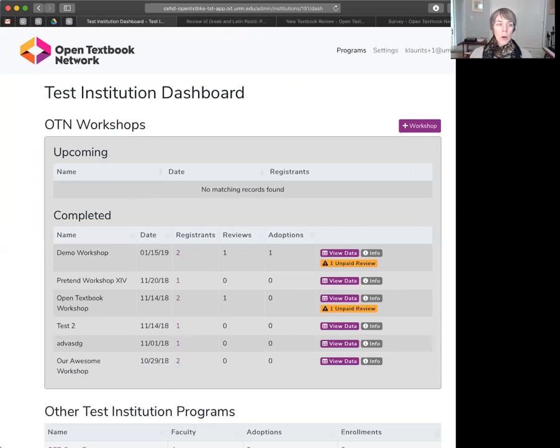In this fourth video, I'm going to show you how to use the dashboard for monitoring and managing your workshop after it's been held, as well as tracking your programmatic data so that you can measure and report impact. Here we are back in the dashboard. Today, we're going to look at Open Textbook Workshop, so I'm going to go ahead and click on View Data.